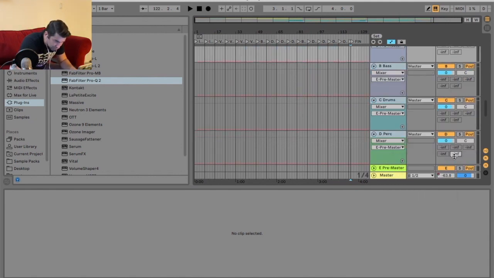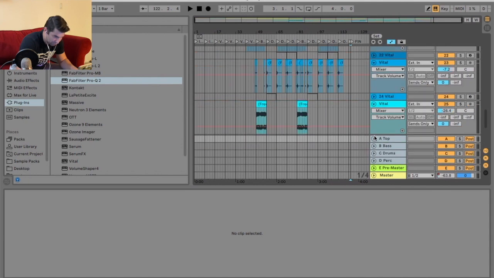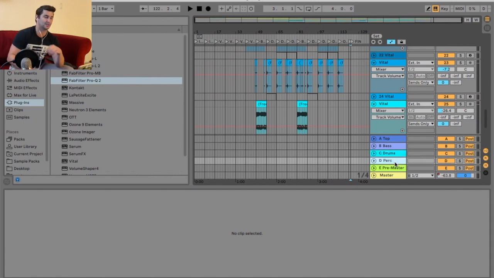So, let me show this quick. Essentially what I'm doing, in case you don't know, is a lot of routing, busing to the pre-master channel. All of the top, as it says, instruments, synthesizers, anything in a melody design is going here. The bass is only going here. Drums, usually kick and snare, are only going here. Percussion and effects, the lighter stuff, are only going here. Now these four are only going to the pre-master.